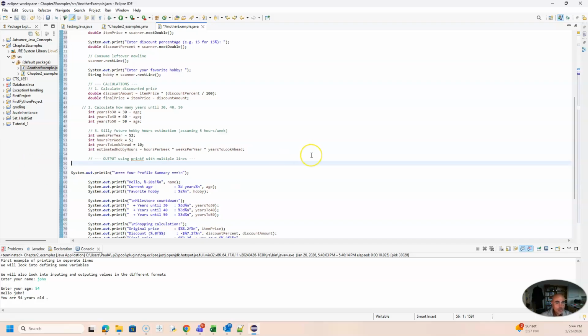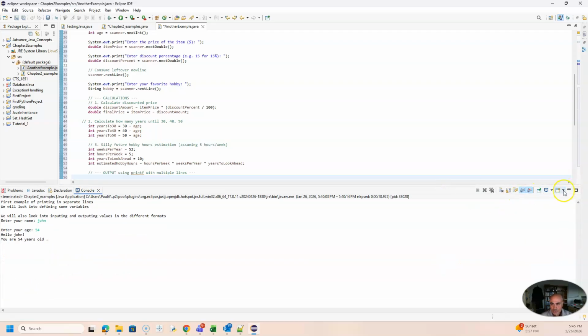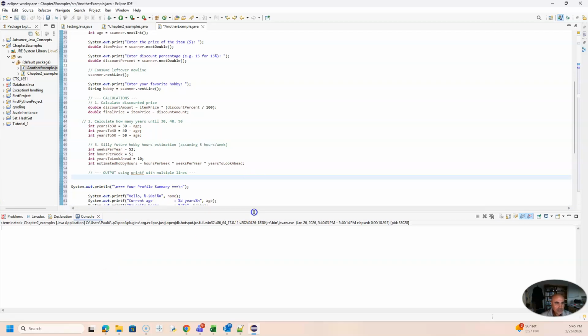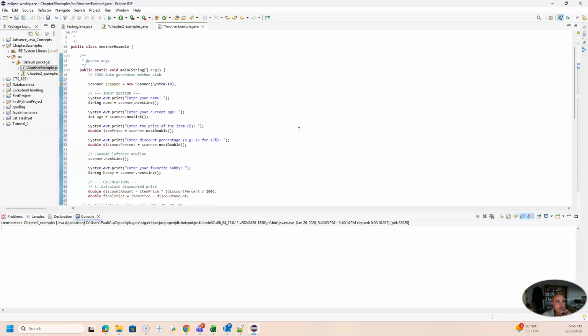And I'm going to go through the code with you. I'm going to go ahead and clear my console, which can be done by this icon over here called clear console. So now I have the console that is clear. So let's take a look at the code and then we'll run the code.